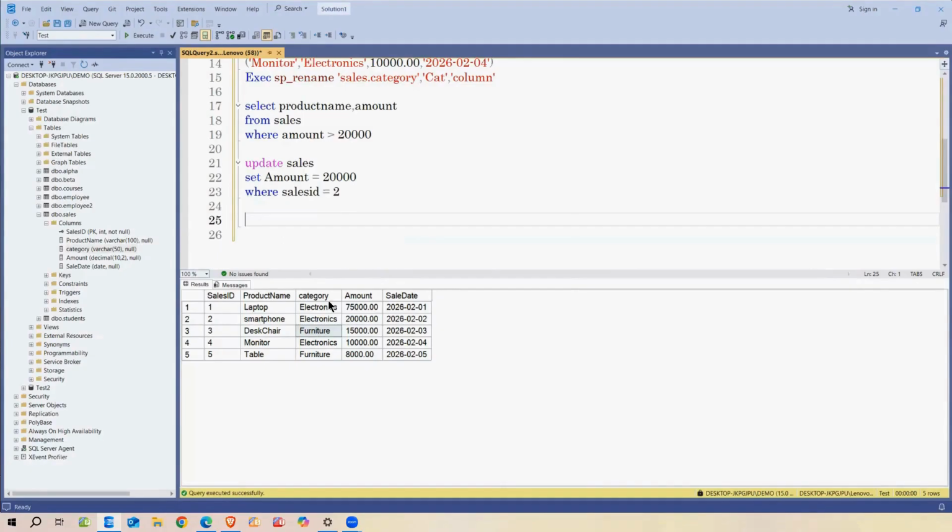Now if I want to update the category, for example, this is the current category, furniture, and I want to rename it to say office gears, how can we do that? We can update the table. So we can say update sales, and after that I will say set category equals to what will be our new category name. It will be office gears, and I will give the where condition where category equals the current category name, that is furniture.